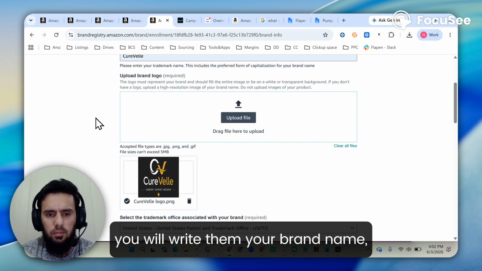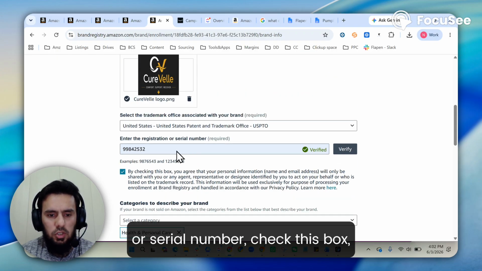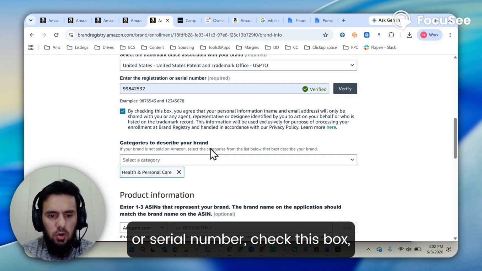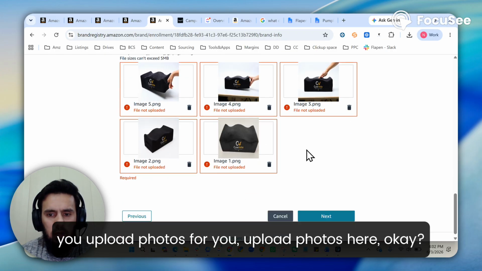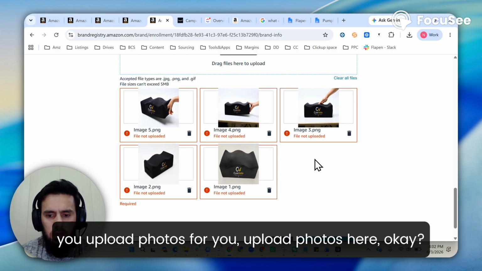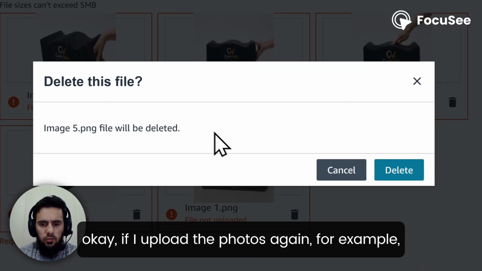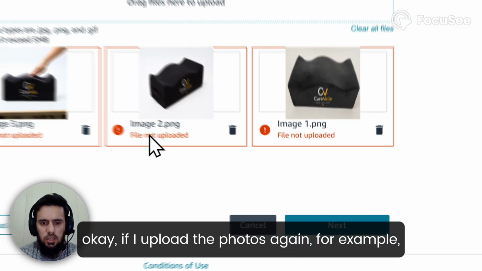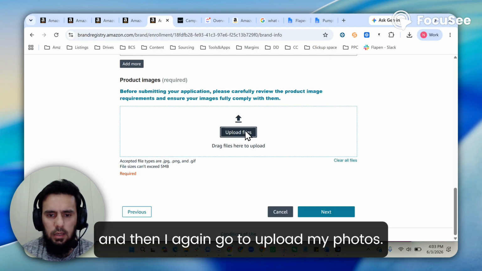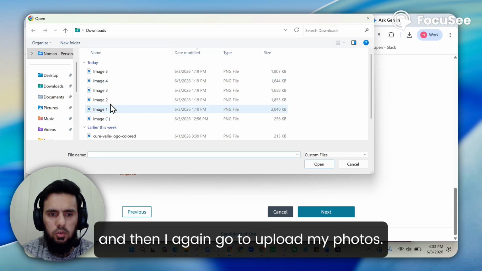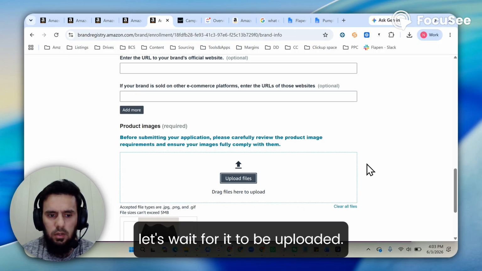You will write down your brand name, you will upload your logo, you will write the trademark registration number or serial number. Check this box, you select the category you are going to sell in. You upload photos here. Okay, and then you go there. For example, if I upload the photos again, for example, these are not uploaded, so I delete them and then I again go to upload my photo. So if I do one photo uploaded, okay, let's wait for it to be uploaded.